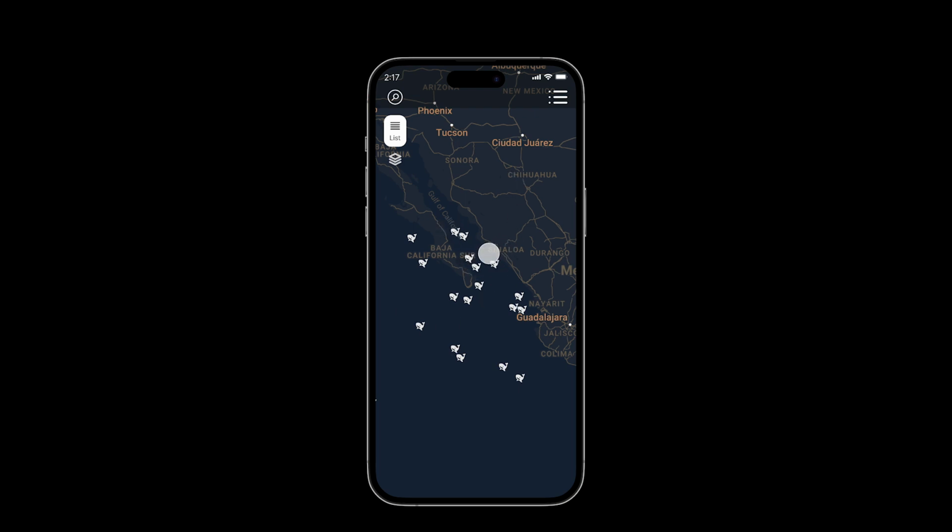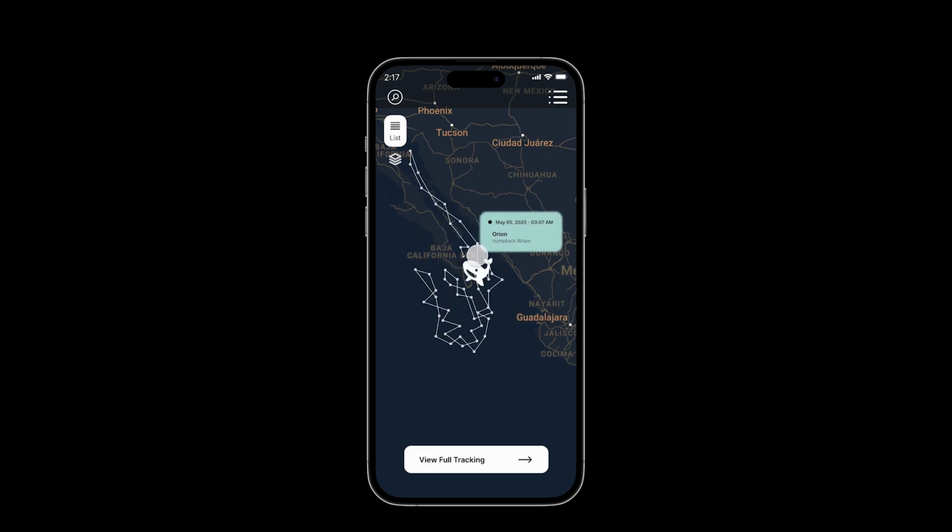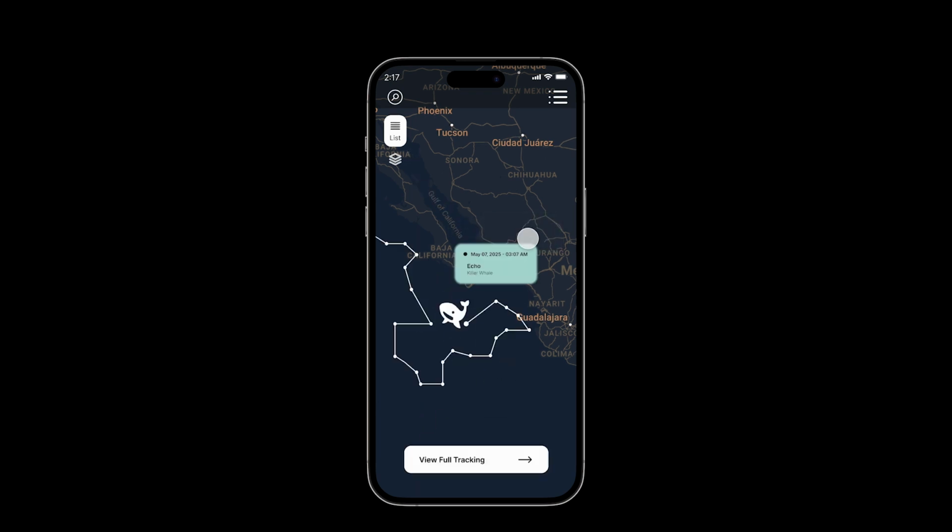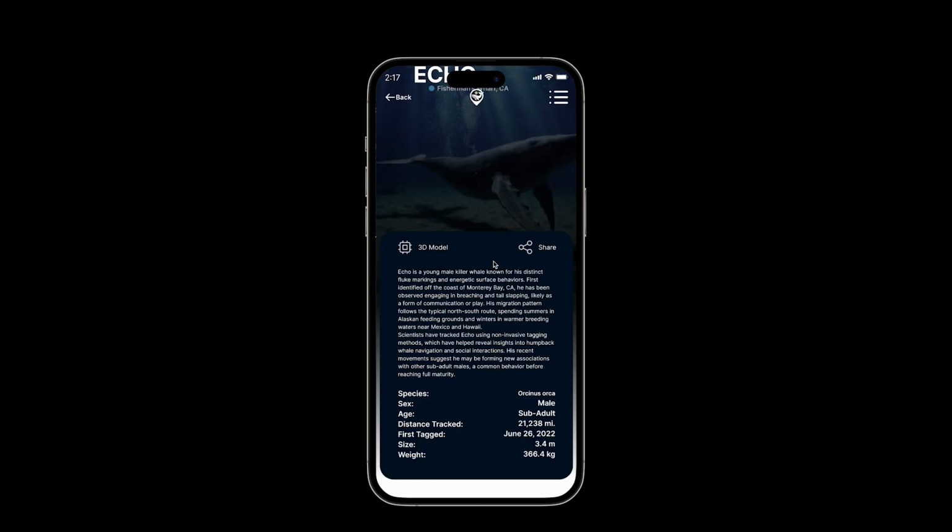You can click any of these icons to actually see the specific whale. Here is an information card that lists his name, species, and as well as the latest ping for that whale. You can also view full tracking data, same thing with Eco. All of the information is here. Before we get to the full tracking, let's look at the basic information.